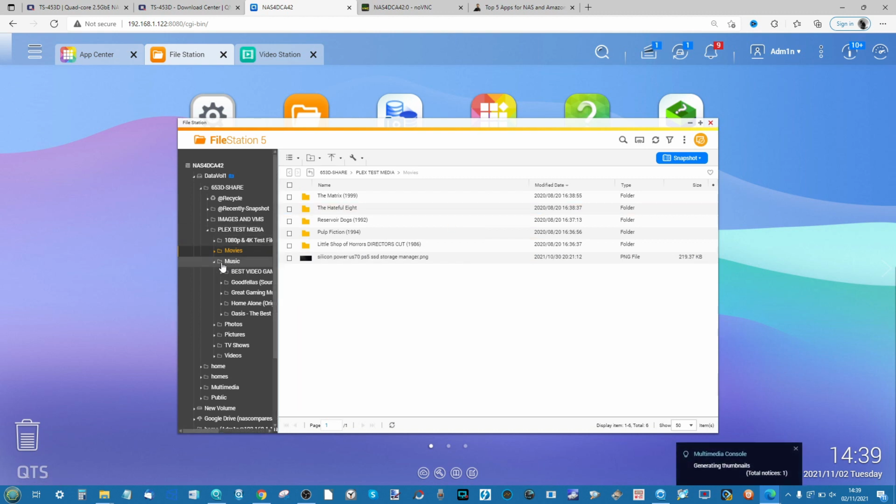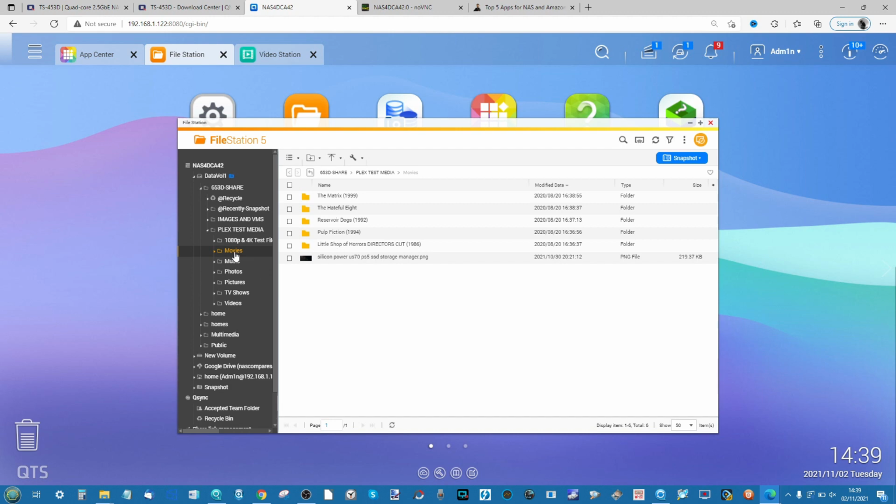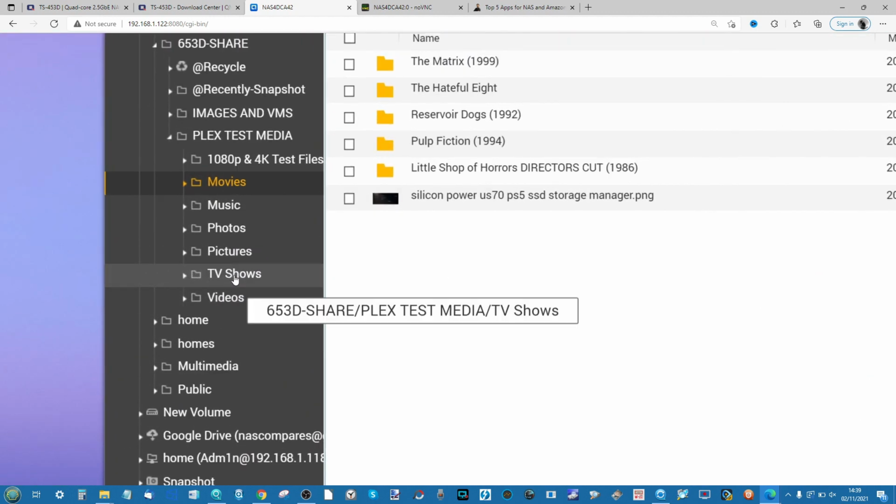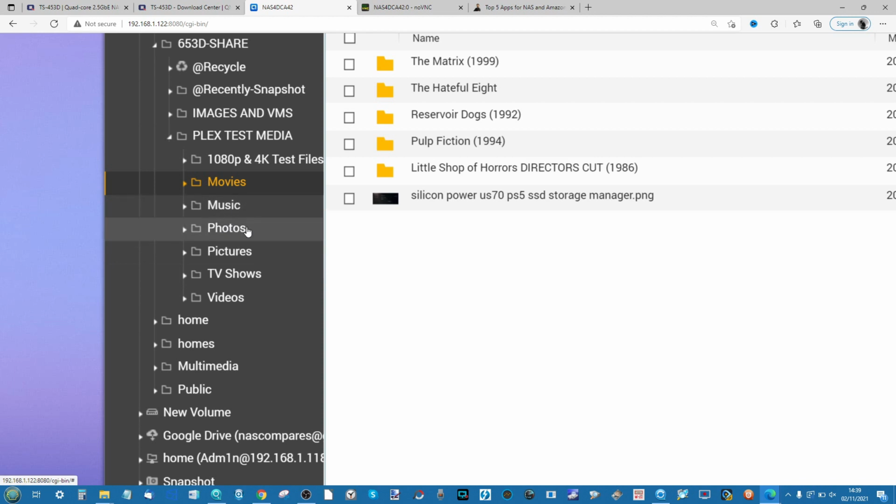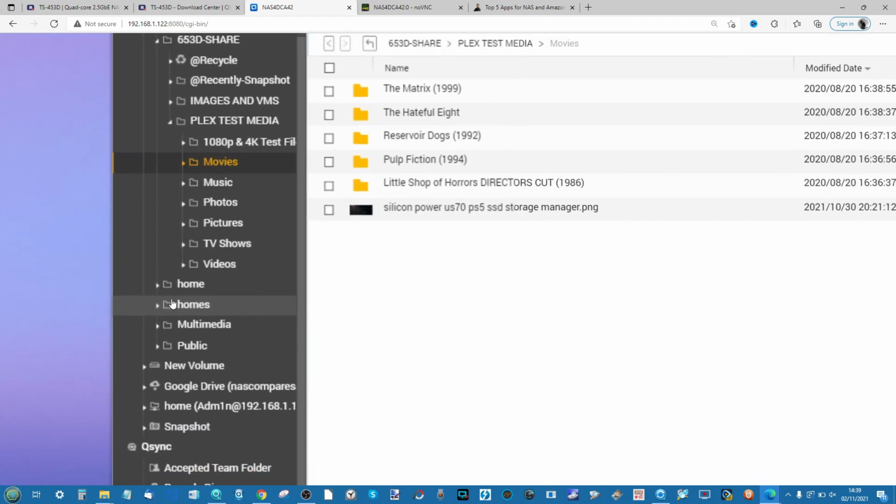Do keep track of where you've uploaded your data, and I recommend that you create a folder, such as I've done here, that says TV shows, movies, etc., as this will become a great deal more helpful later on.